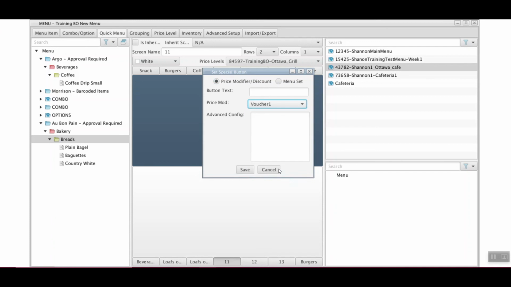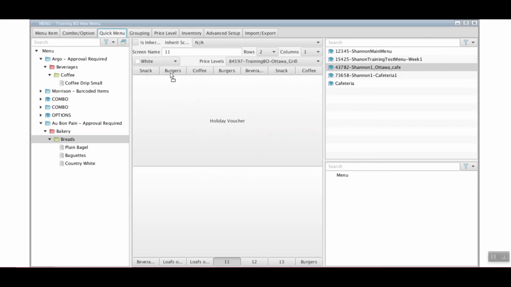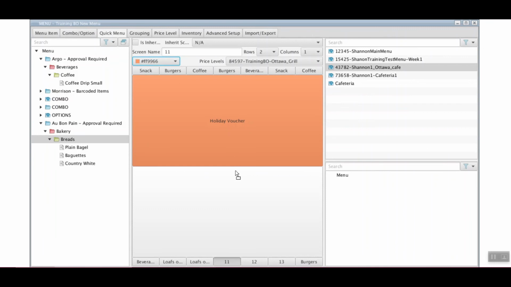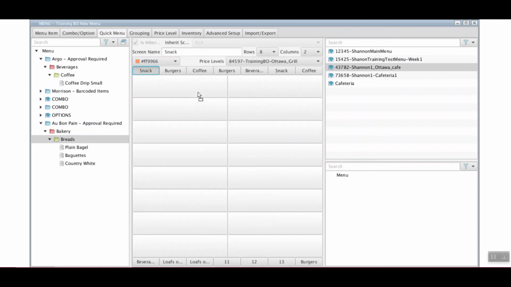So let's say we're going to use our voucher. Your button text is going to be what is displayed on the button. So this is a great place to put a detailed description of the voucher. So maybe this is a holiday voucher. You can indicate holiday voucher and press save. When you press save, again, you can give it a color. And when that button is applied, it will do the same thing as if you were applying the discount from your bill mods or from your item discount section. So it's a great way of eliminating the need for that one extra step, cashiers pressing either the bill mods or that drop down. So that's your basics of menu building.